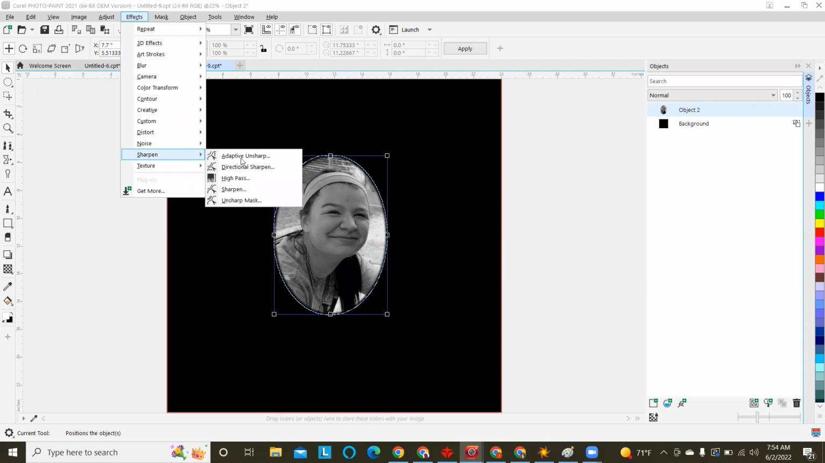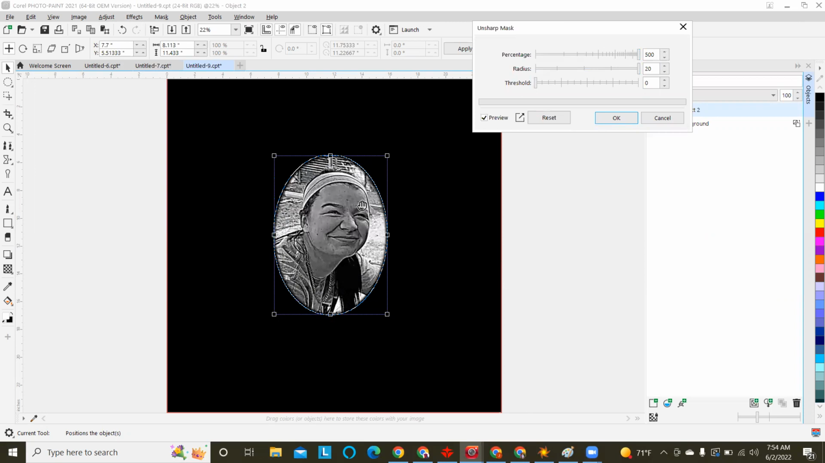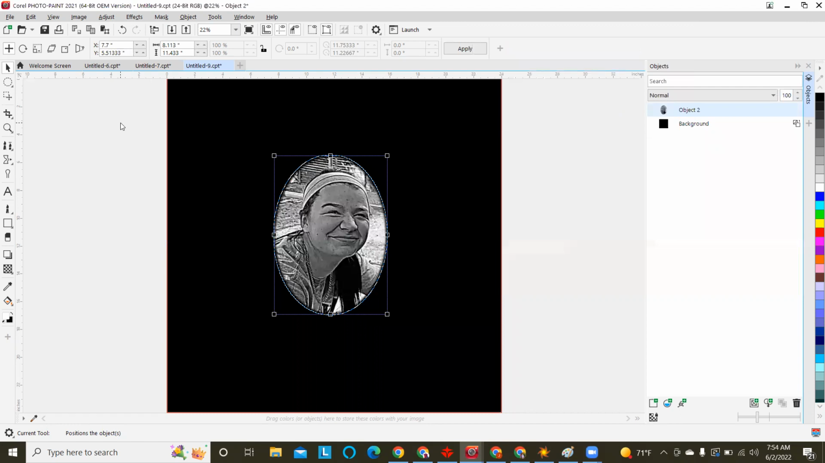We go to sharpen, and then we go to unsharp mask. Here you just kind of want to play around with it till you find something that looks good. I mean, all the settings are all the way up, and I think it looks pretty good there, so we'll just run it as it is.